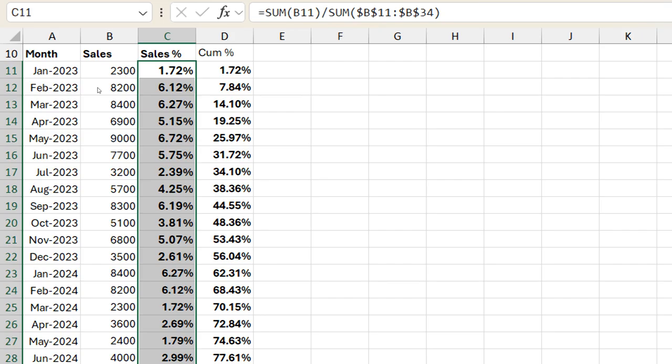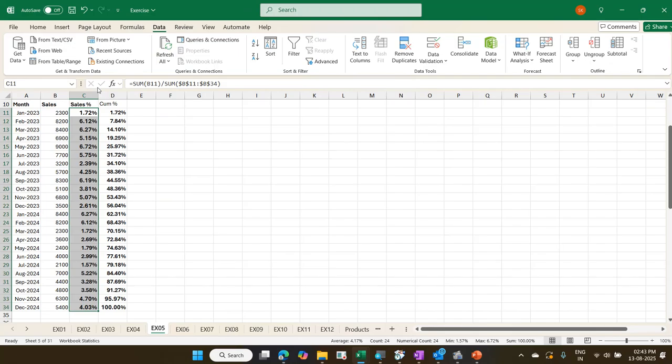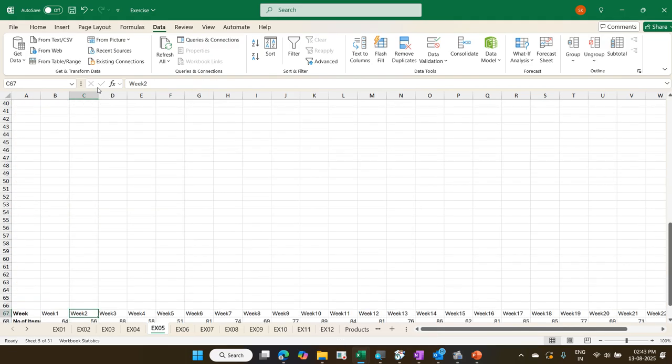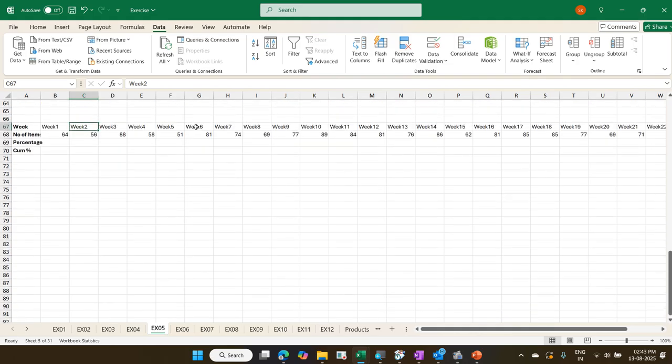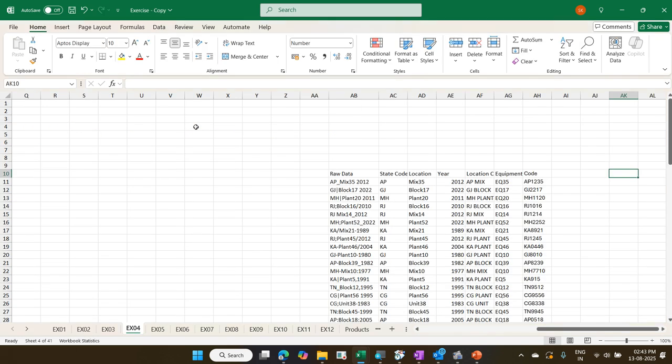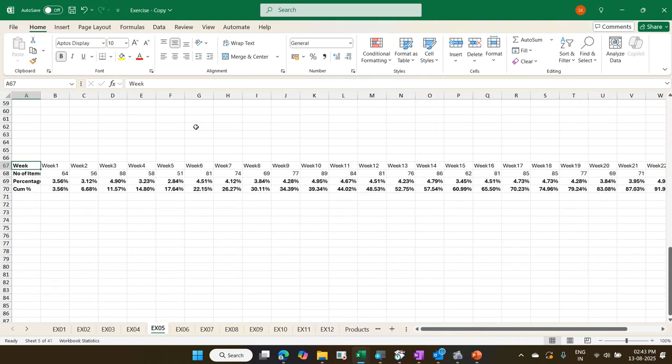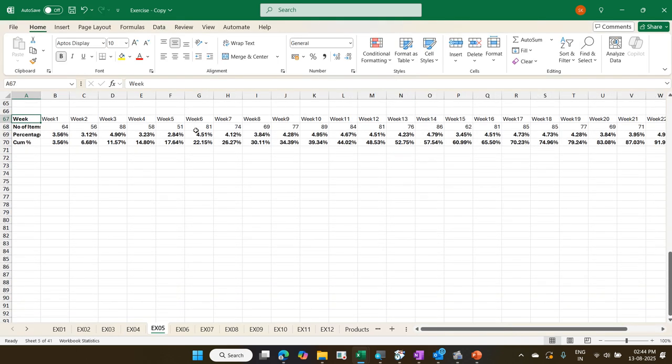But the next one is not your task. It's not your task. No score for that. But I want you to try. Same sheet, on the bottom there is data: week numbers, number of items. Find out the percentage, find out the cumulative percentage. Your output should look like this, but it's not your task. No score for this.